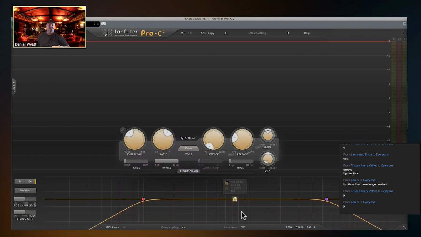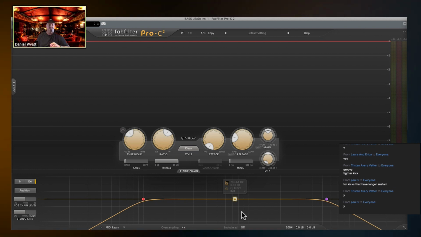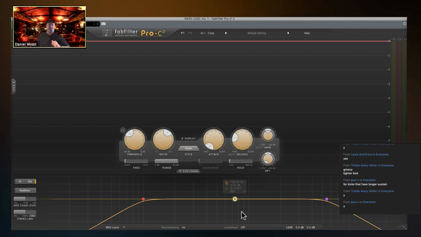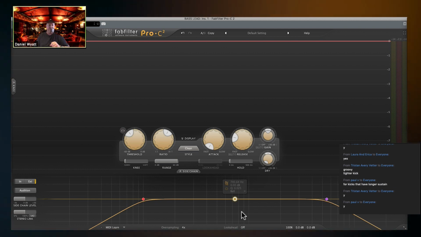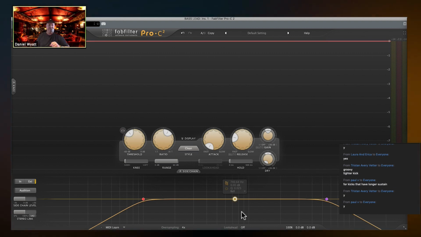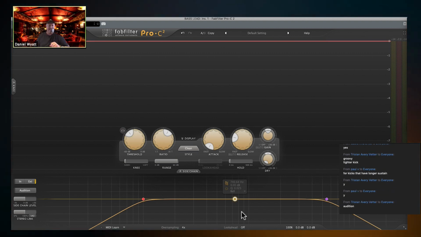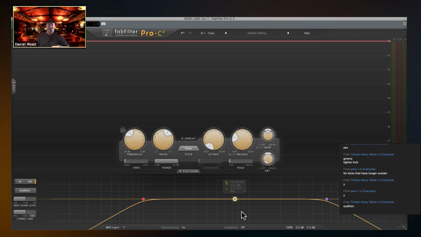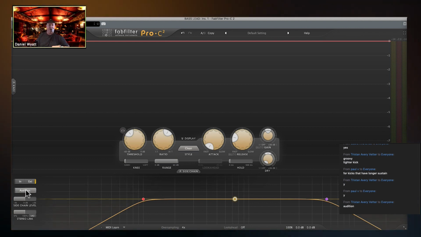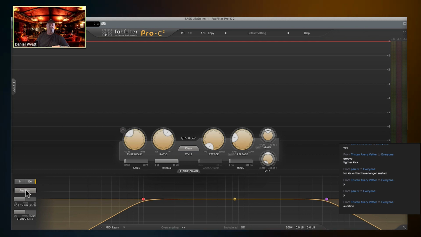But in order for us to EQ the sidechain signal, we have to be able to hear the sidechain signal. How do we hear the sidechain signal? Audition. Yes. So what you're saying is if I hit audition right now, I'm going to hear the kick, right? Is that what you're telling me? Let's test out your theory.